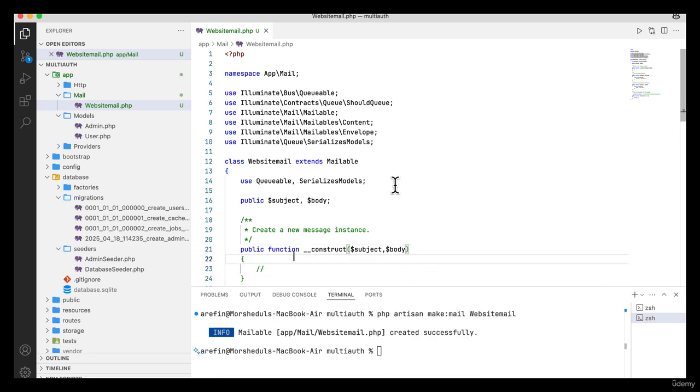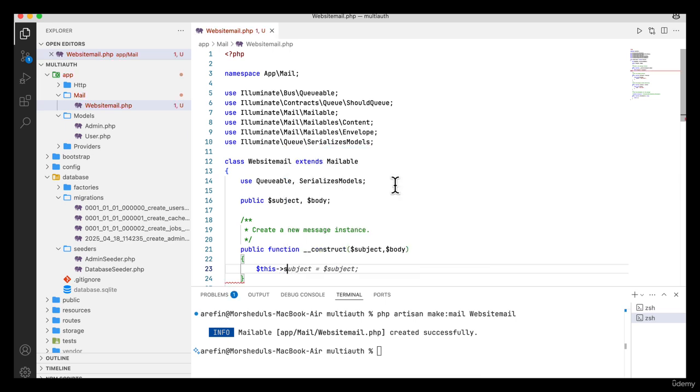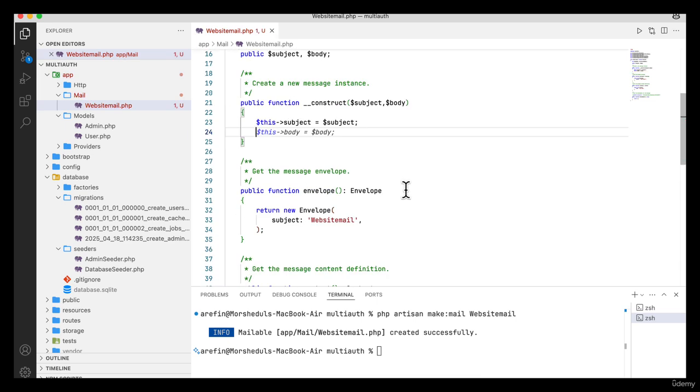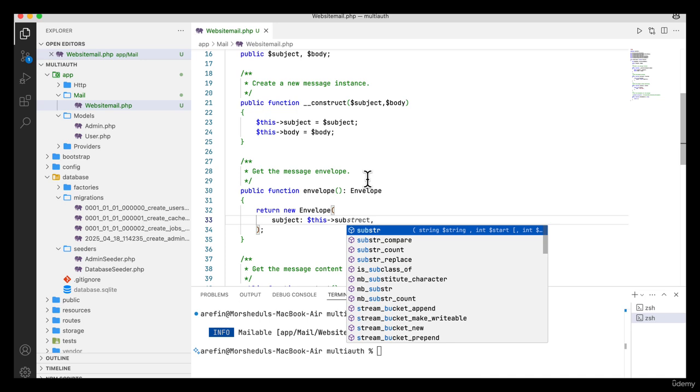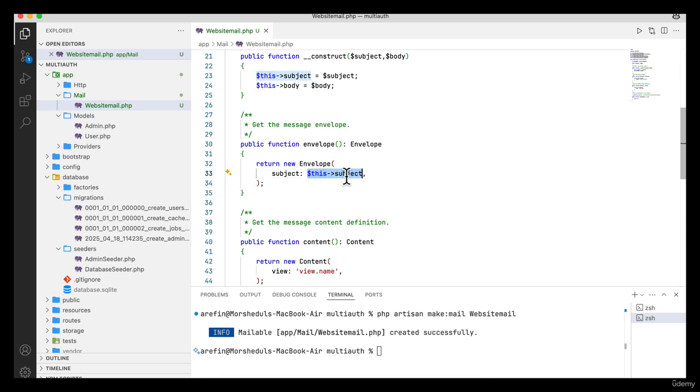And after that, inside here I am going to use this subject equal to subject and this body equal to body. So this is okay. And into the envelope you see subject equal to website mail, but instead of fixing this I am going to give here subject. So like this, the subject that I will receive here using the constructor, I will use that subject here and this will be the mail sending subject.